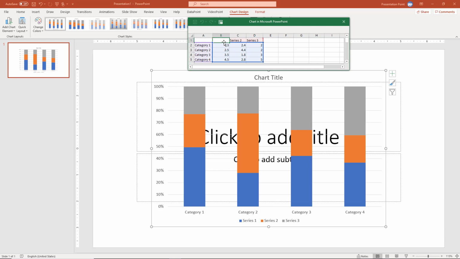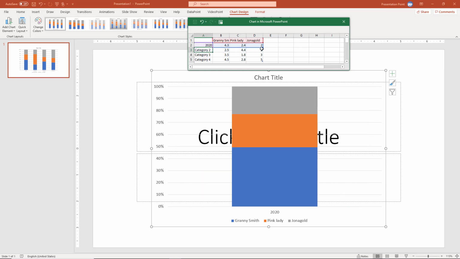So I have, for example, Granny Smith, Pink Lady, and Jonah Gold. Those are the apples that I have. And we are reporting on this year, 2020. Okay, let's get rid of the other categories. I don't need to erase the data because we are just showing this information like here.